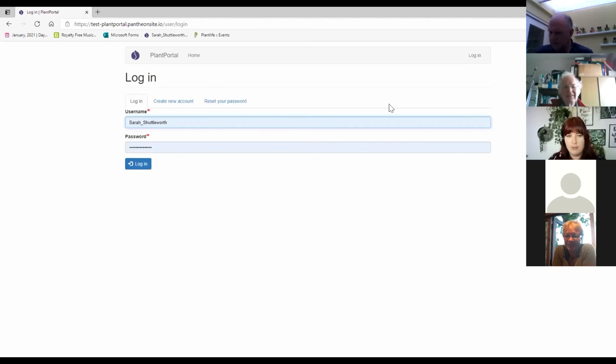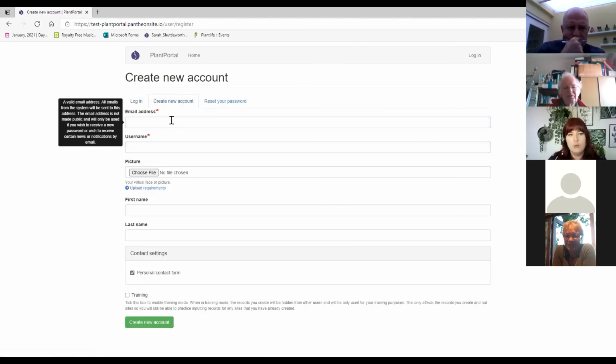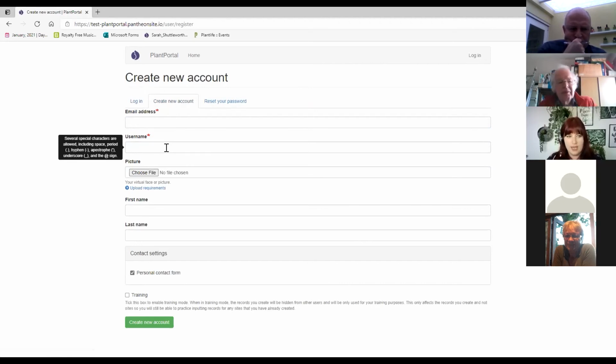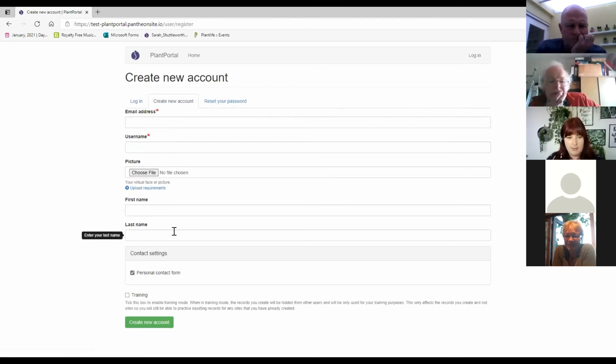So I've got that fancy thing where it remembers all of my details, which is really exciting, so I never have to remember passwords anymore. But if you didn't have this, there's the section for create new account, where you just put in your email address. Rather helpfully, it gives you a little box of exactly what you need, an indication of what sort of thing you should have as your username. You can choose your file to put a picture, first name, last name, and if you wanted to start off by doing the training, you just tick this box at the bottom.